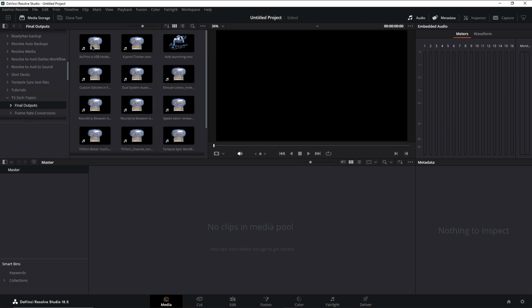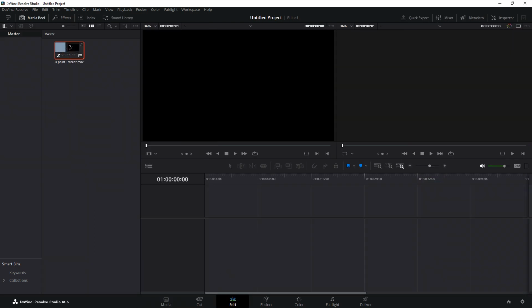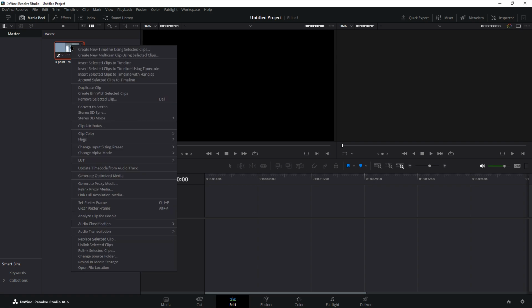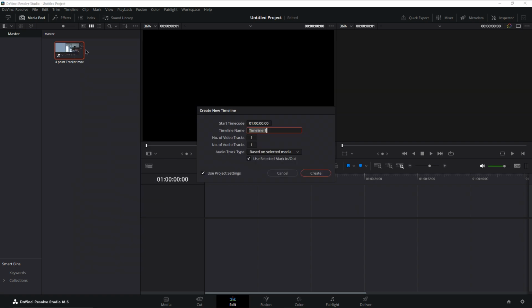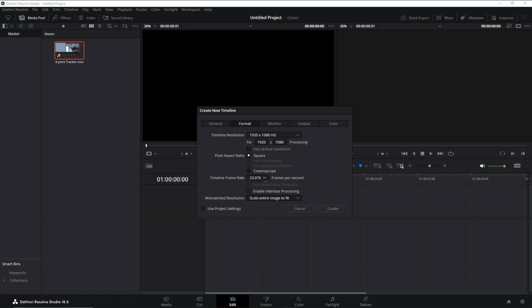That is one of the differences between Avid and Resolve. It's a little easier in Resolve to mix and match your frame rates within a project. So here is our 23.98 master, and we want to make a new timeline from this. We'll call this convert to broadcast. But we're not going to use the project settings because the project settings are 23.98. We want to make our own settings. And first and foremost, we don't want 23.98. Broadcaster's asking for 29.97, so let's give him 29.97.